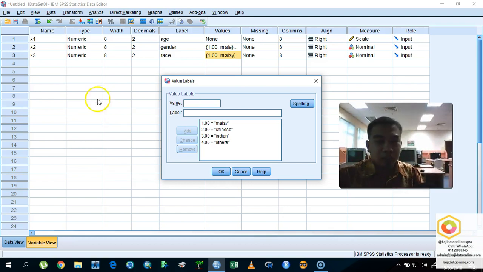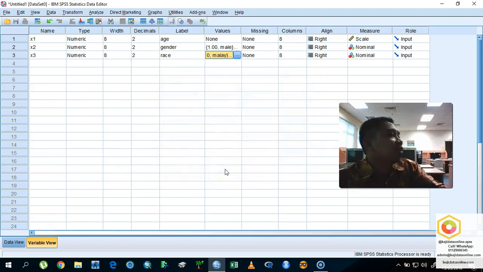Okay? So far, so good. If you are finished, then click OK. If you click Cancel, you have to do it again because it is not being set. That's all, ladies and gentlemen. For example, we try another, simpler one.